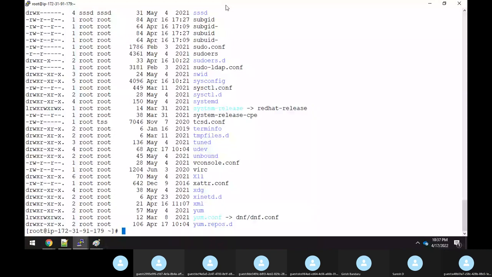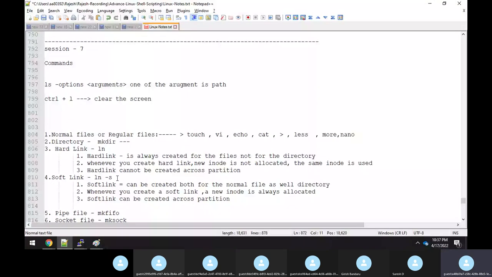So that's what the syntax is that we have discussed: the syntax is command, option, and argument. And one of the arguments will be path information or file information. So always, this is the syntax.